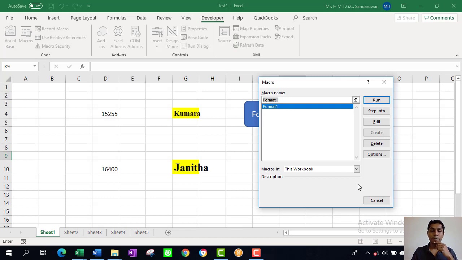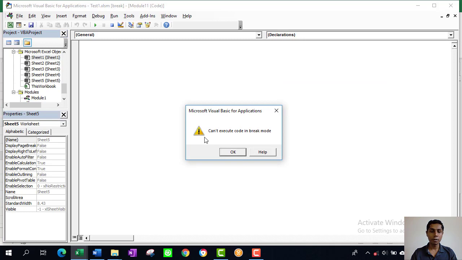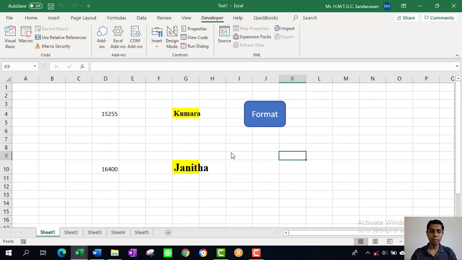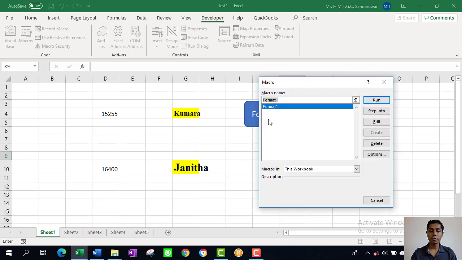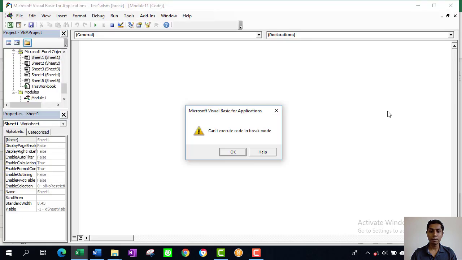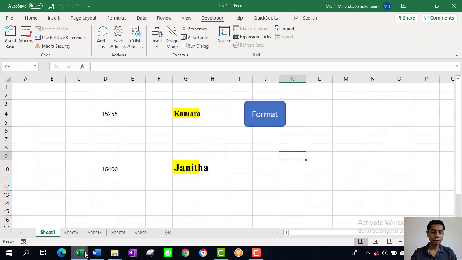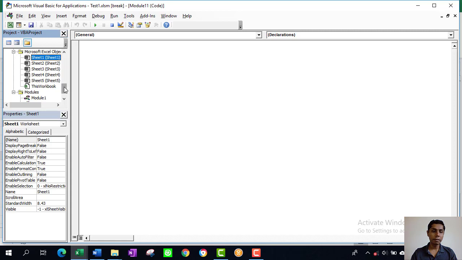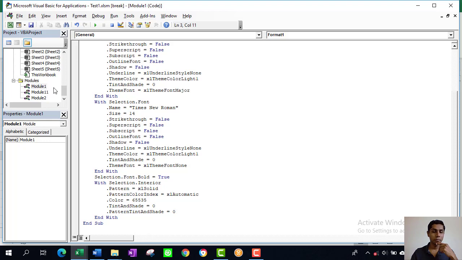The next thing is when you select your created macro, and if you go to step information, you can see the codings step by step. So macros format 1 step information. Wait for a while. Basically it will direct to the codings.